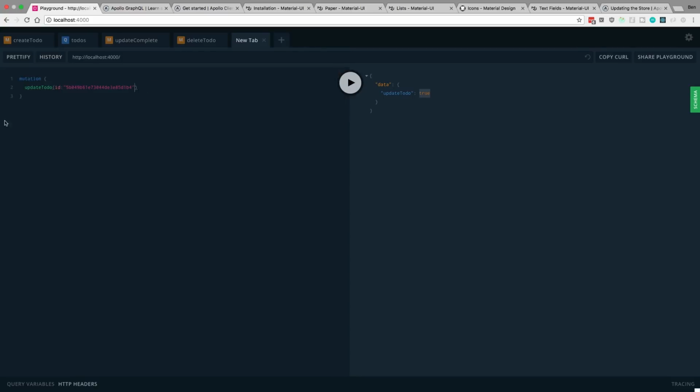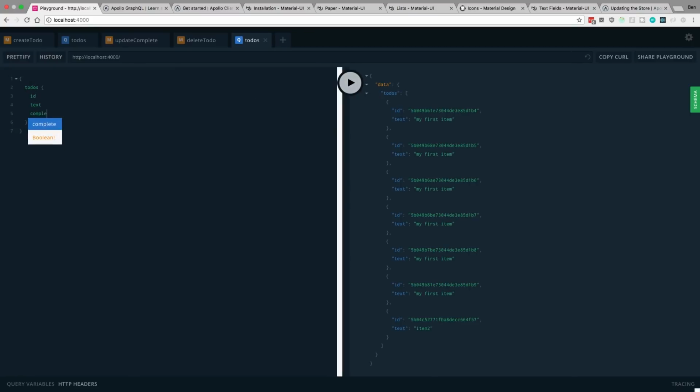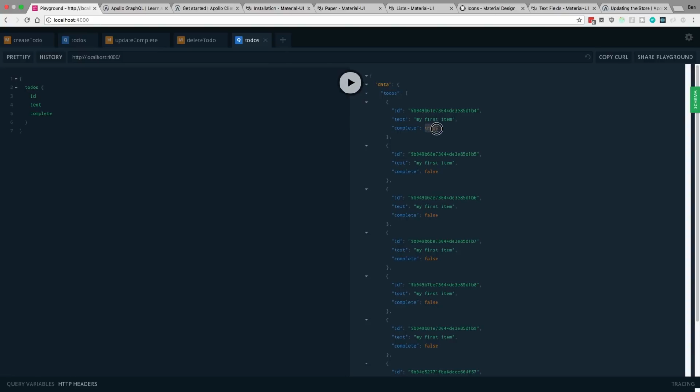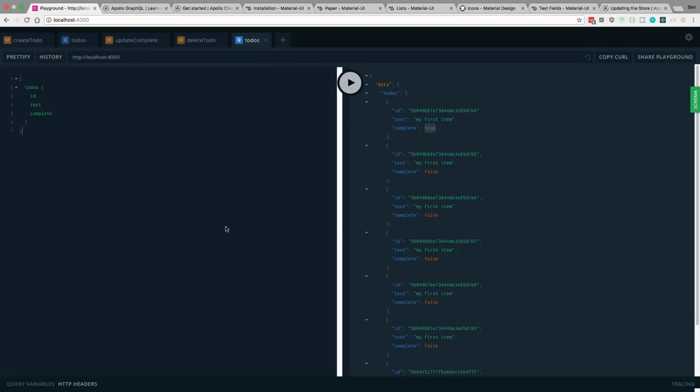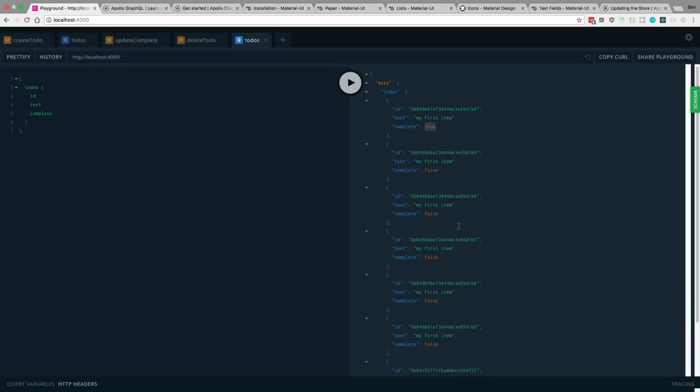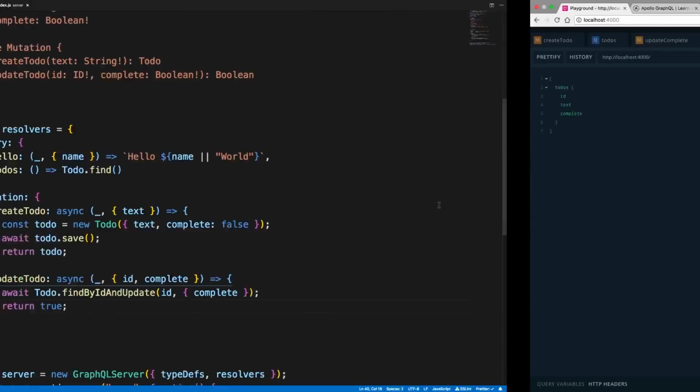So we can go back, and I can grab it, and we need to grab complete, and this first value is now true. So perfect. So update works. So now we can update any item in our database based on the ID that we are given. The last thing we want to do is delete it.